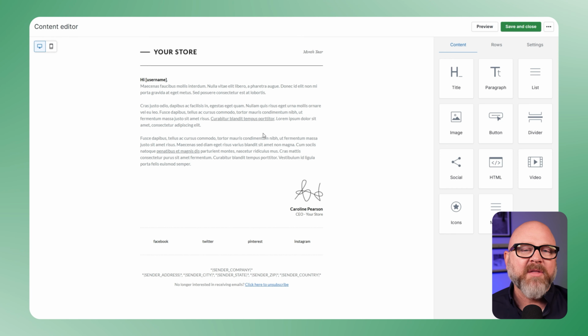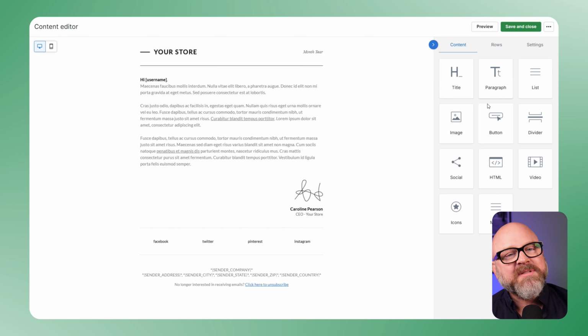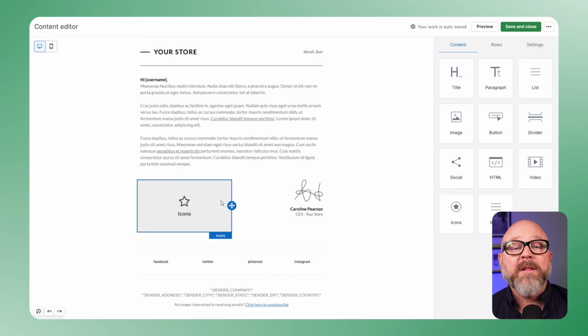After selecting a layout, the content editor will open. On the left is a live preview of your email, and on the right is a panel with 3 tabs. Content is a tab which contains draggable elements that you can add to your email, including title, paragraph, list, image, button, divider, social, HTML, video, icons, and menu. Just drag any of these from the right panel and drop them into your email on the left.